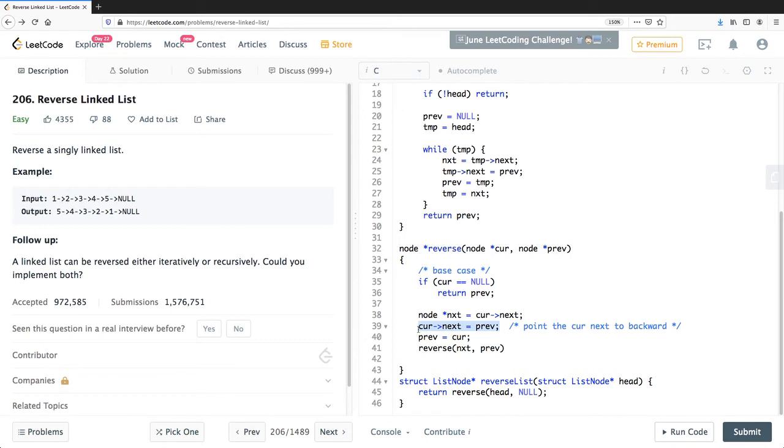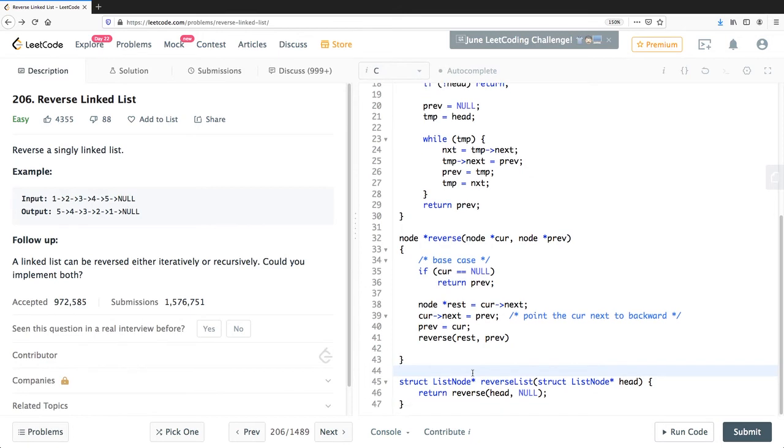But before we pointed it backward, we had already saved the rest of the list. Some people also like to call it rest, because this is like the rest of the list that we're working on, and we can rest, and this is the previous. So if that is what makes it more clear to you in your mind, then let that be the case, and let us see if that works.